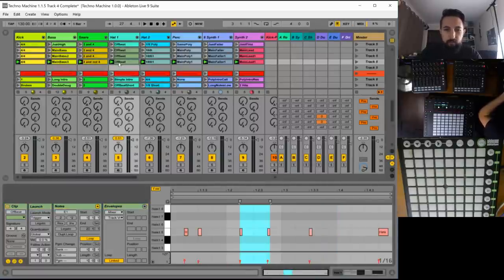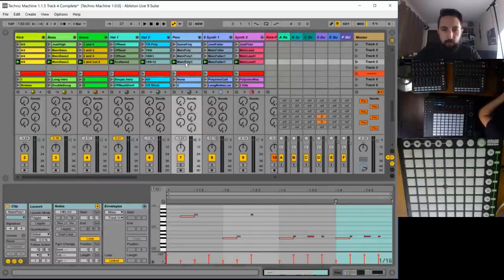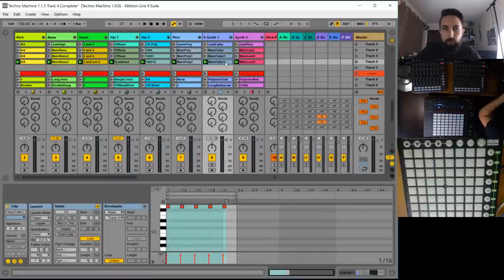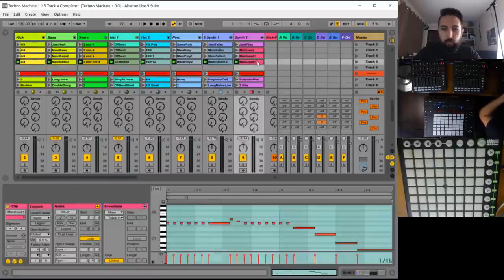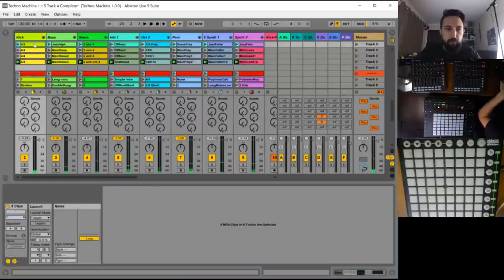The hats, I'm just gonna call this scattered. These hats, we'll just call this 16th 2. Call it main poly 2, main fuller 2, and main lead 2. Very good. Now I'll copy these down for the stripped back version.